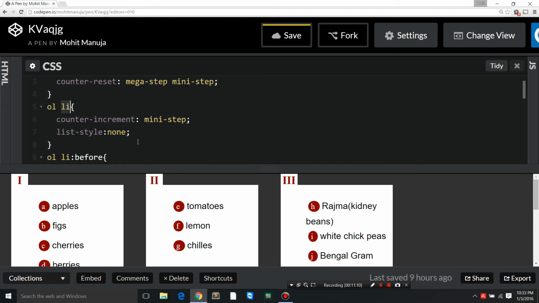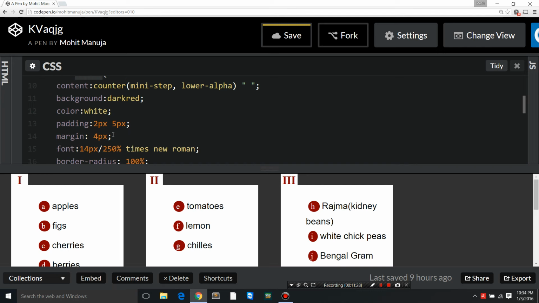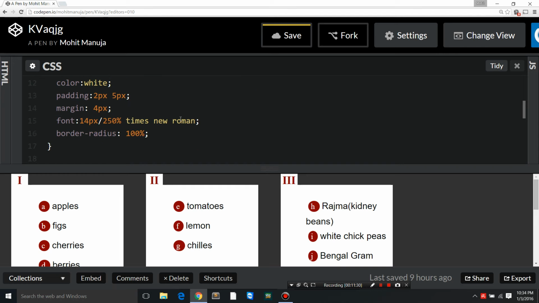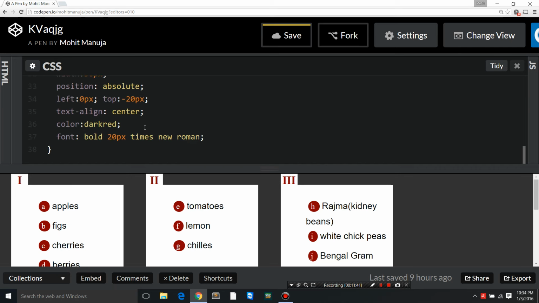List style none is to remove the numbers 1, 2, 3, 4. That's the shorthand notation of list-style-type. And this creates content before LIs, so that's responsible for the mini step increment in lower alpha, A, B, C, D. Dark red, color white, padding, margin, font size and font name, and border radius gives you that circle. So that's it, guys.